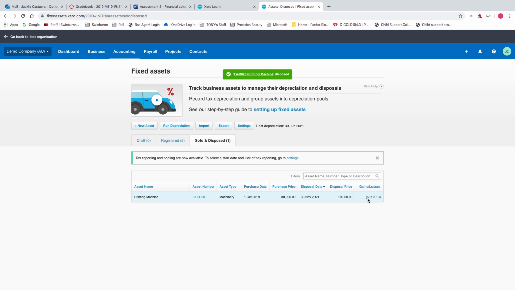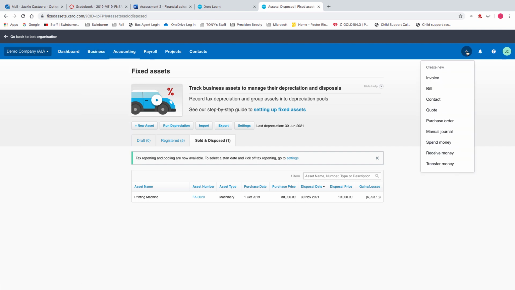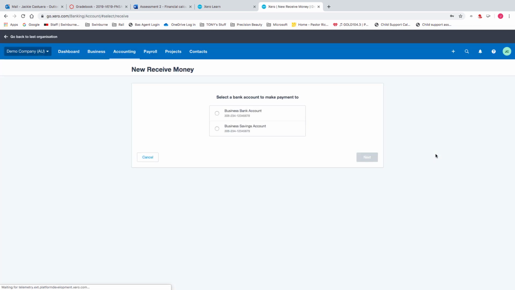So that we still need to do, and we can either do that in the business section and create an invoice if we've sold it on credit to whomever, or we can go over here, and if it's a cash sale, we could just go into our quick menu and record a receive money. So for the purpose of this demonstration, I'm going to do that, receive money. When the receive money screen opens, it asks us which bank account. I'm just going to go to the business bank account.